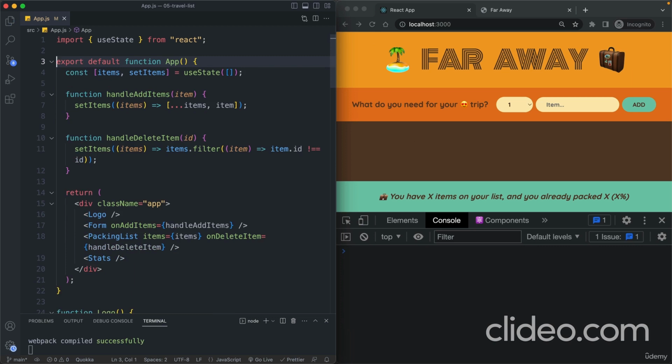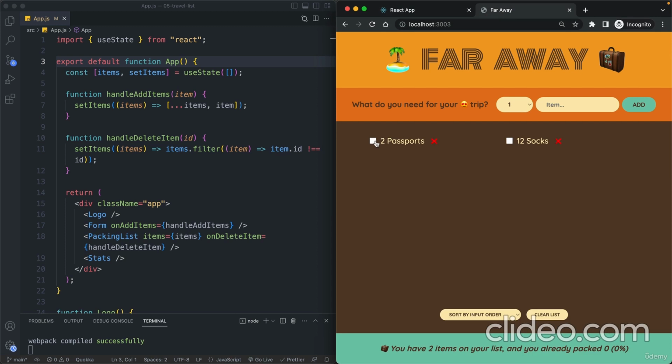Beautiful. And now all we have to do here for the final operation is to implement this functionality. So where we click here, and then it will mark the item as packed. So that's going to be our topic for the next lecture.